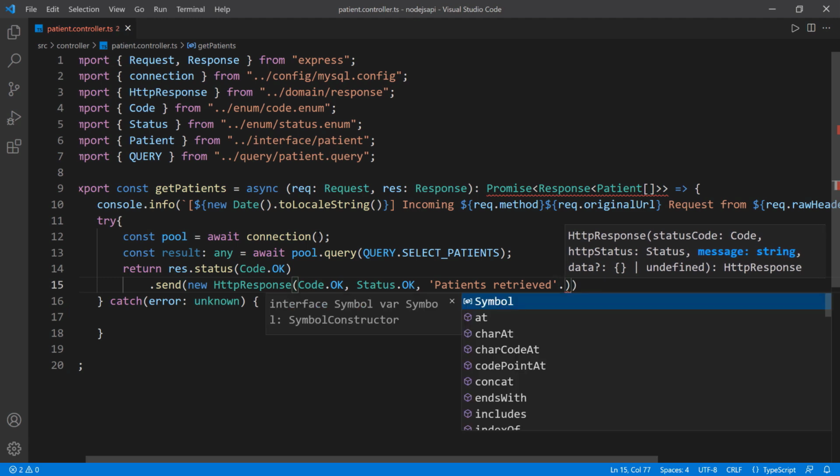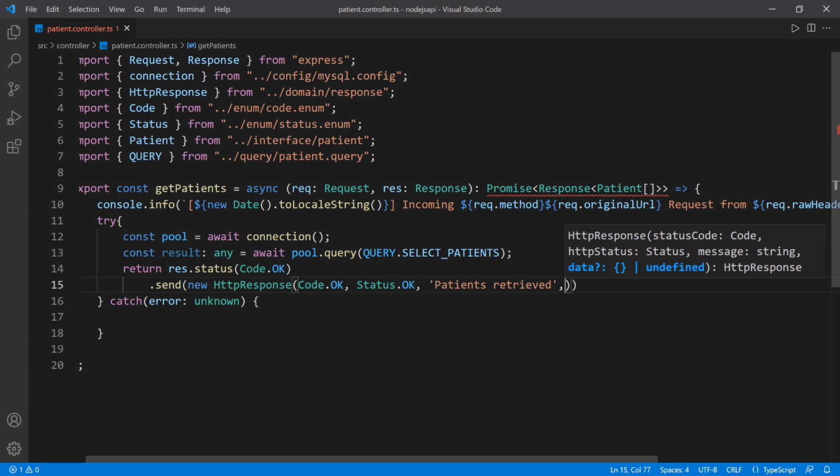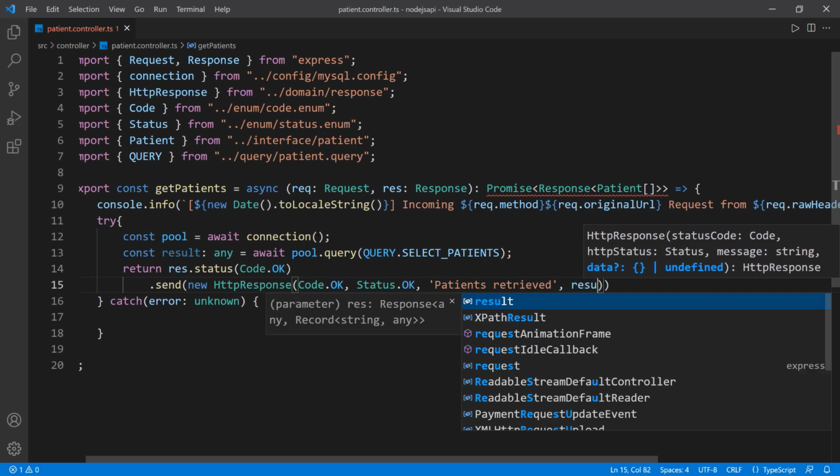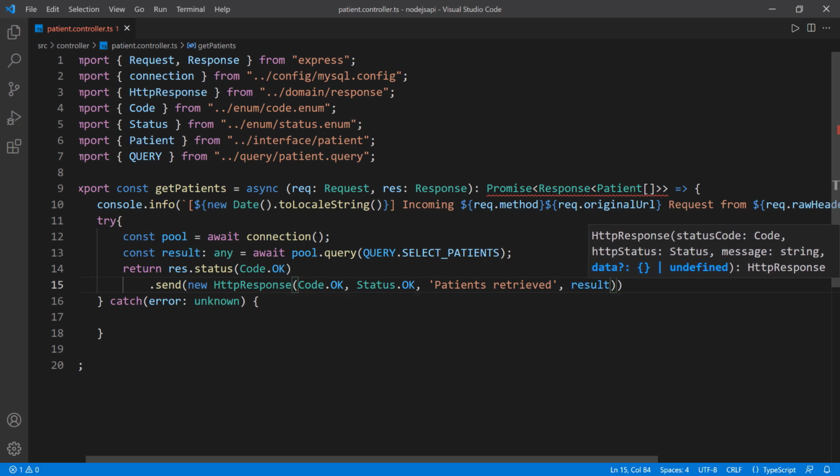Now we need to pass in the actual data. We haven't used the data yet, but now we're going to go ahead and use it. You can see that it's optional. It can be undefined or it can be an object. And for this, I'm going to pass in the result. So we're going to say result and then get the first item.